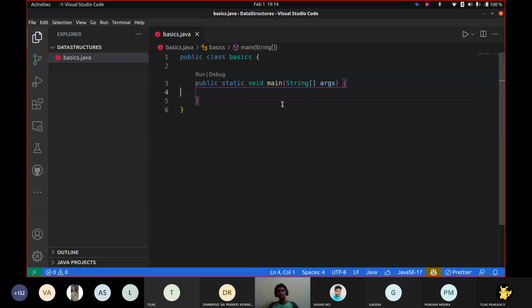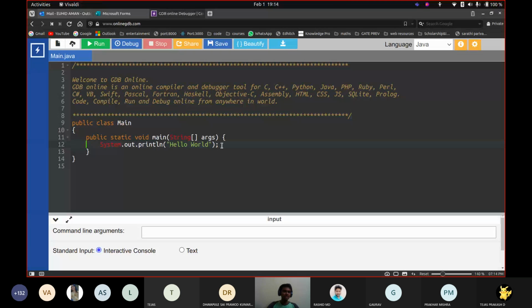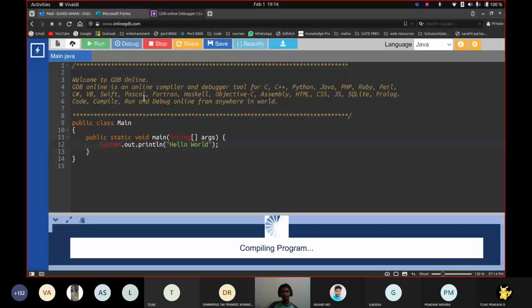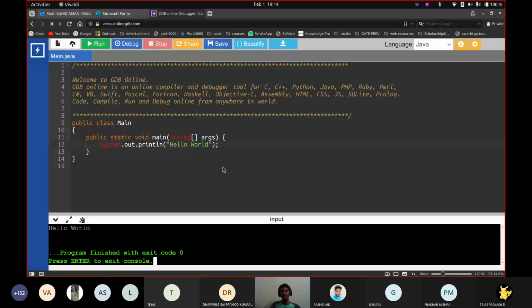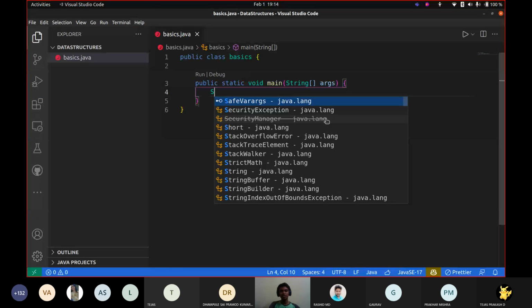Now you all can see this line, right? What this line is doing is, this is used for printing things in Java. So if you run this right now, it is compiling it and then it will print this hello world. You're seeing this, right? Similarly, whenever we have to print something, we do this.